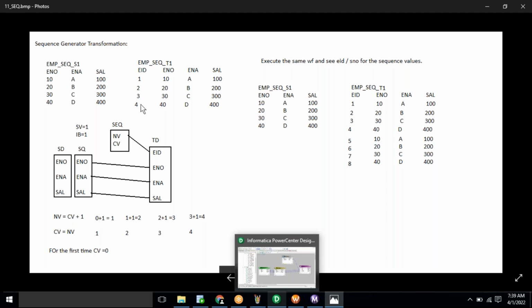Even after loading all these 4 records from source to target table, this number will be the same. So it is not going to reset the current value. It will save that current value, even after passing all the records from source to target table. Okay, now let me execute this mapping.